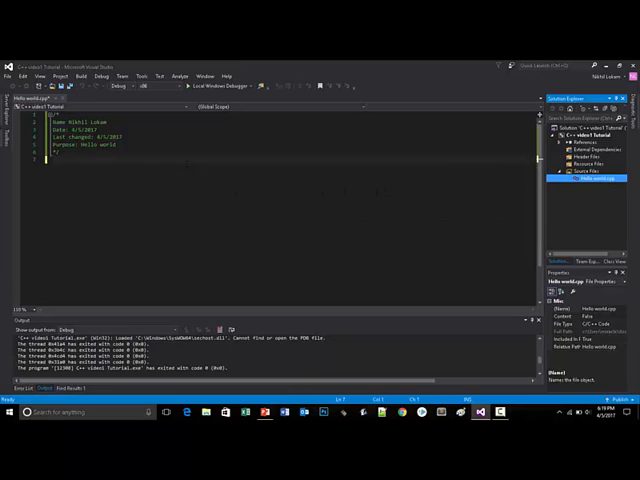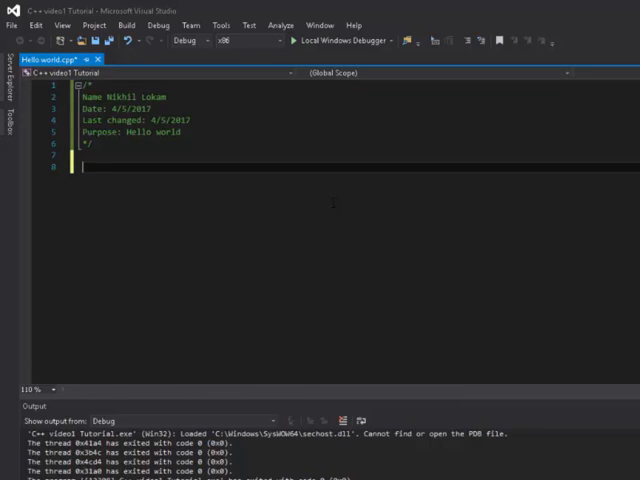Let's go into the coding now. I already created my comments. I really recommend you comment all your programs the way I did at the start, with your name, the date, the last change, and the purpose. It's really useful. If you change the program and you change the last change date, you'll remember that you made some kind of change and you can look back to it.